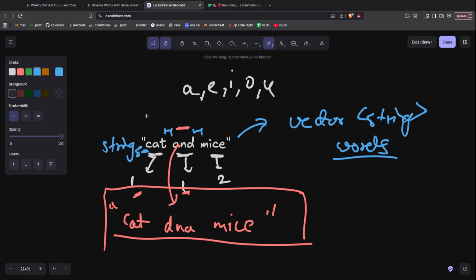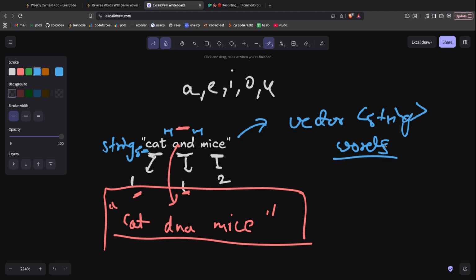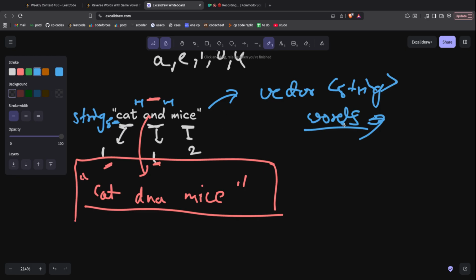Python also has a dot split function, and I'm not 100% sure if this is for CPP or C++, but that's beside the point. We can implement this. It's a pretty simple function to implement. Then after breaking this down into words, what would our words array look like? It would be cat and mice.